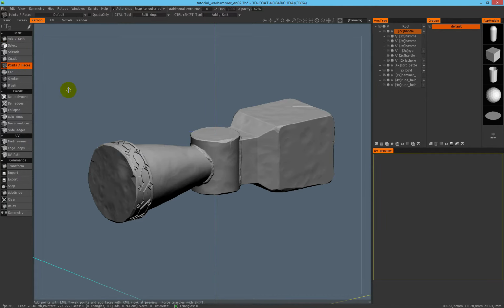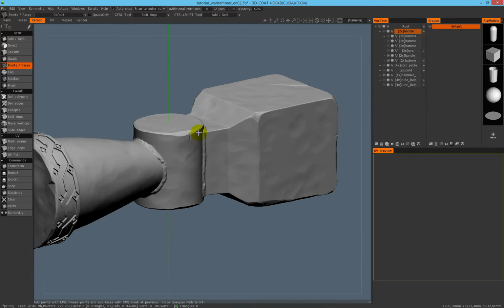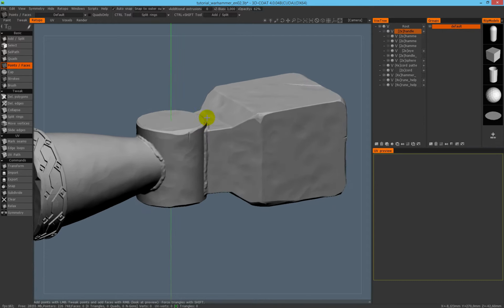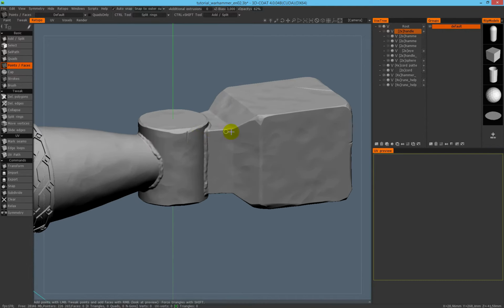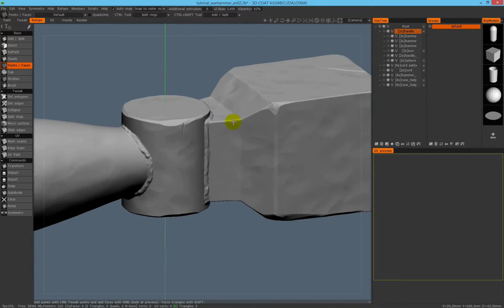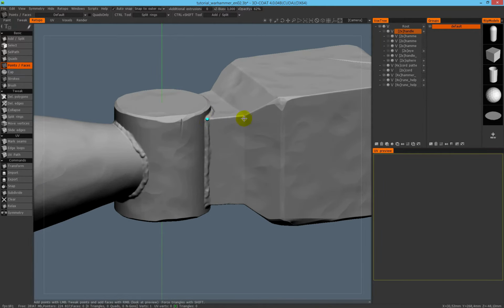What I like to use is the point and faces tool here. The point and faces tool gives us the possibility to create faces manually by creating the vertices of the faces. I will start to do this here. I create some blue bubbles. These bubbles, or these points, represent the vertices of the new faces that will be created.